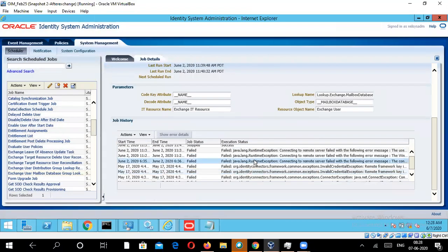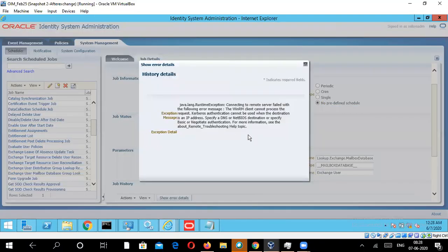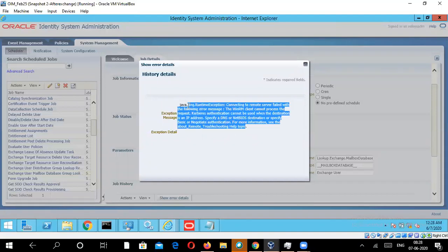I think after I encountered this, I would just show you this particular message. Yeah, this is another one. It says connecting to the remote server failed with the following error message. This is again related to the remote management client. The WinRM client cannot process the request. Kerberos authentication cannot be used when the destination is an IP address.